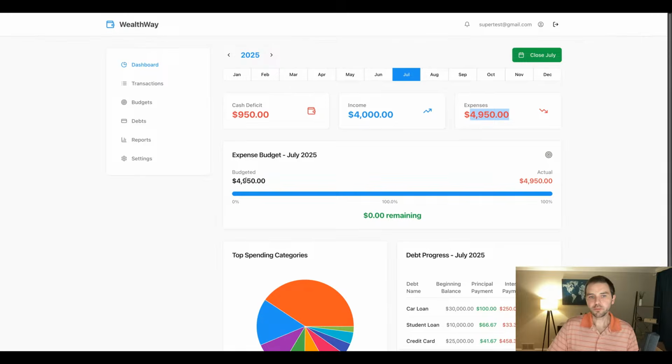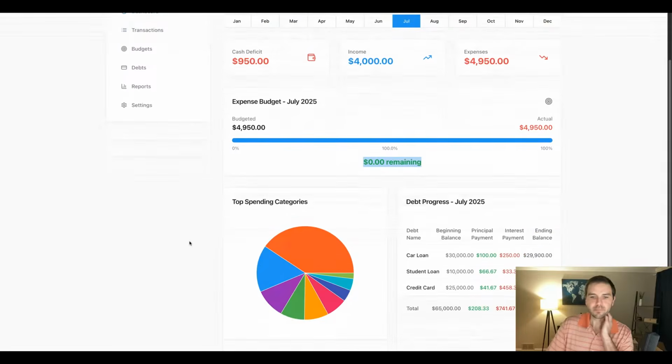Our budget, so we budgeted for $4,950, and the actual, again, I don't know how I did this, $4,950. So it's showing that we are 100% at our budget, and there's $0 remaining. And then down here, top spending category.